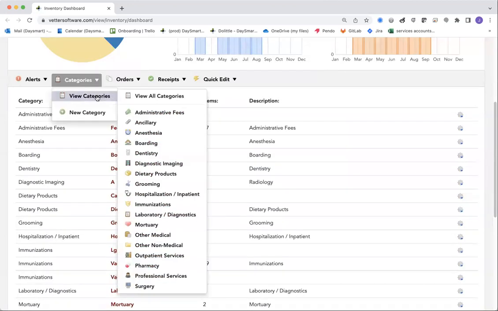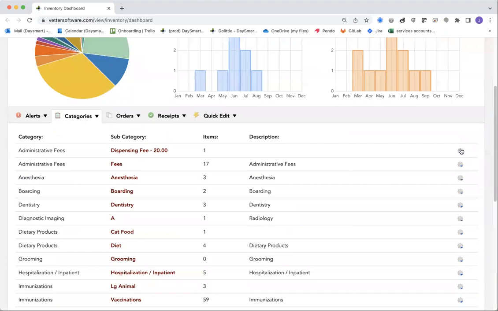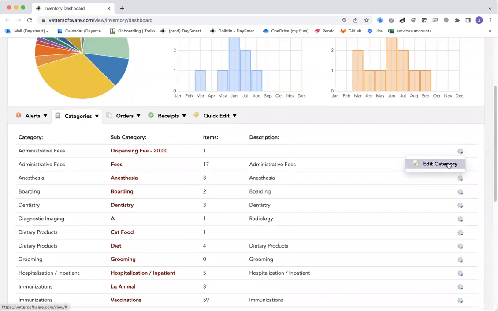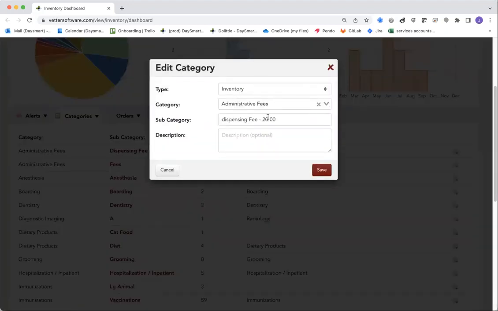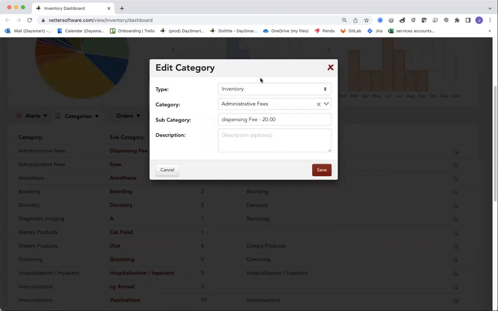Now, looking at the actual specific categories, you can filter this out. And you'll see gear icons on the right here, and you can edit these. So later on, you can change the names of these or the particular category they're sitting in or the type.